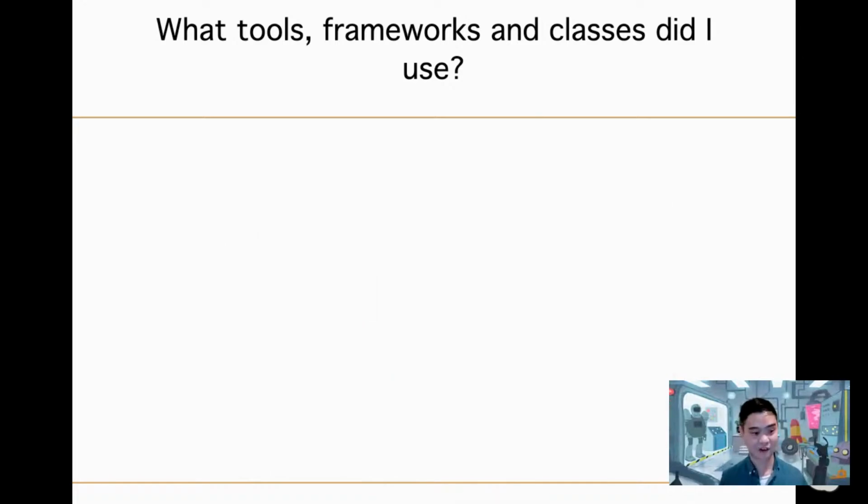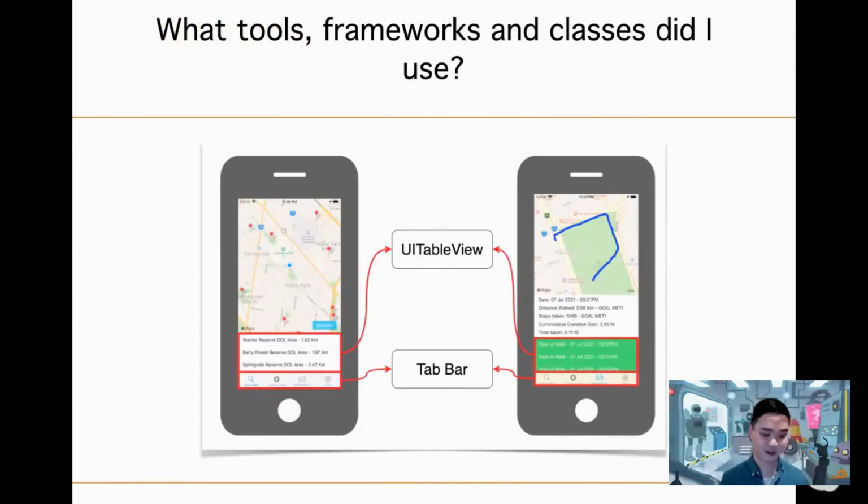And lastly, of course, table views were used to list out the data, and a tab bar was used for the navigation. So that's a very basic high-level overview of some things I used to create the app.